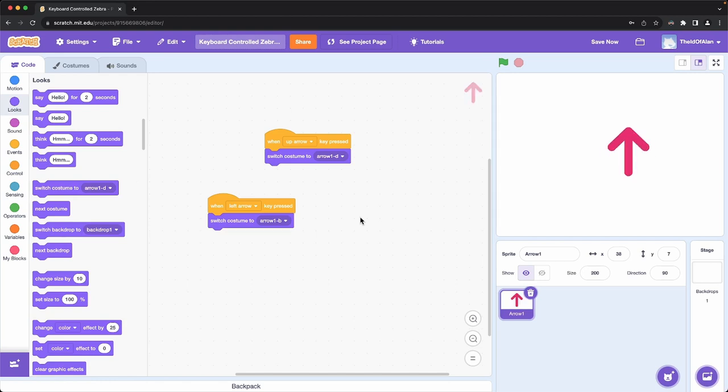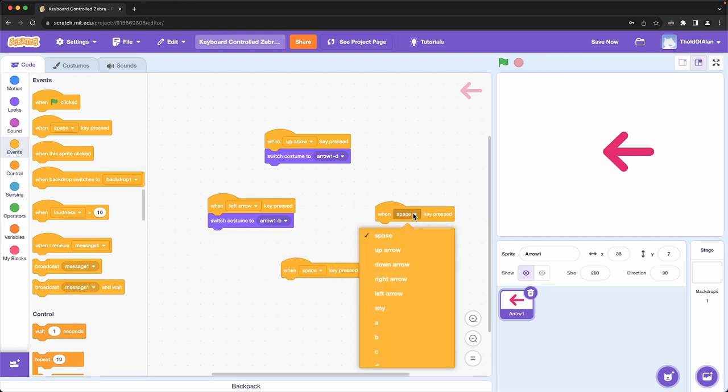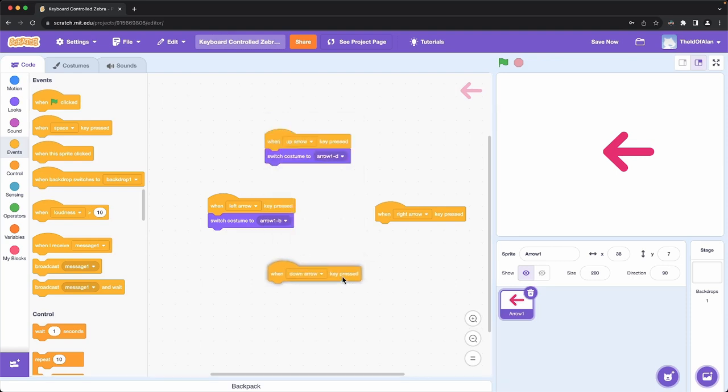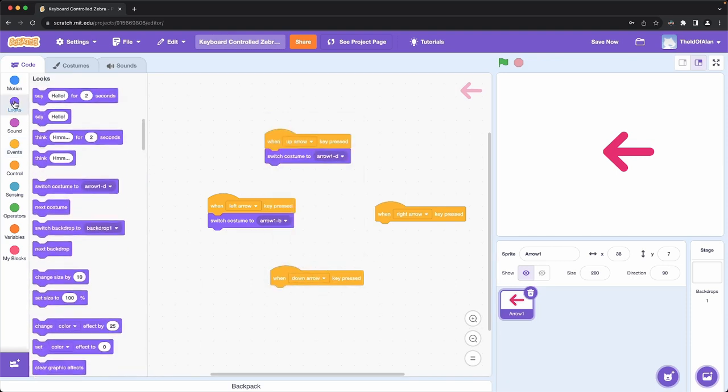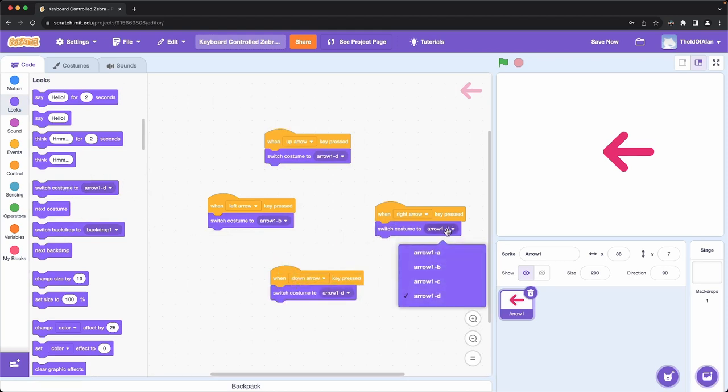So let's go ahead and grab the other two key presses. This will be one for the right and this will be one for down. We can go ahead and set them up. So here's the right arrow and here's the down arrow. Perfect. And then we'll go back to our looks and grab two more looks to drag in here. And we have them in, and I think right is A, and I think down is C. Let's see if we got all this right. So here's up, here's down, here's left, and here's right.